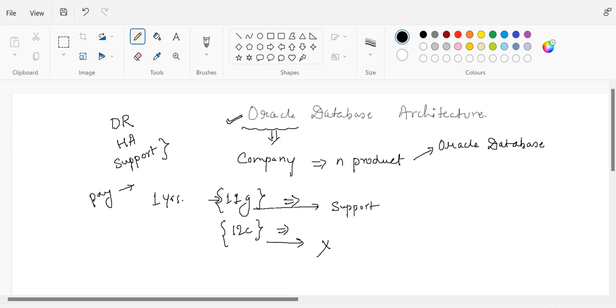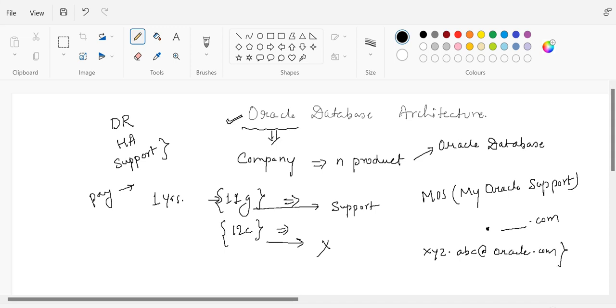For support purposes, they have multiple accounts like MOS, the most popular, which we call My Oracle Support. Whenever you work with an organization, you should have your own user ID at company name dot com. If you are working with Oracle, your ID will be xyz dot your title abc at oracle.com. This will be your domain ID from which you can log into My Oracle Support. My Oracle Support is just a meta-link website where all types of support requests can be raised depending on priorities, which we will discuss in later sections.